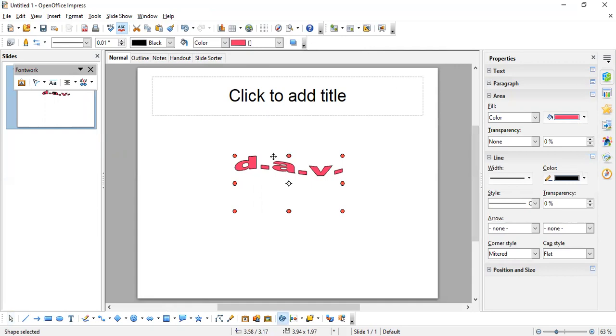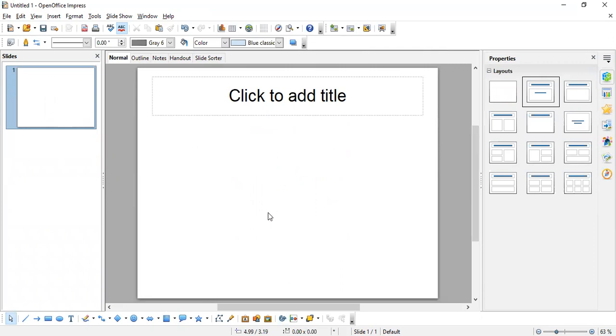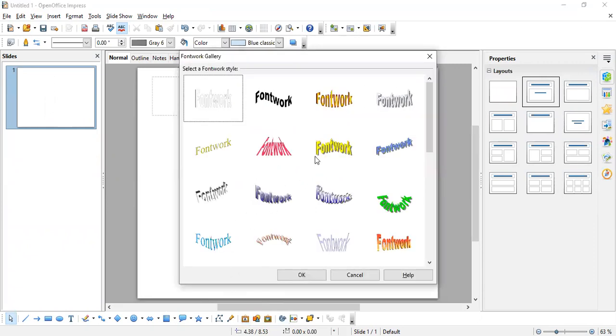How to insert the fontwork? We should go to the View menu and then select the Toolbars. Within the toolbars, you'll get an option Fontwork, and then you'll get a small dialog box with a symbol resembling a television. From that you can select any of them.